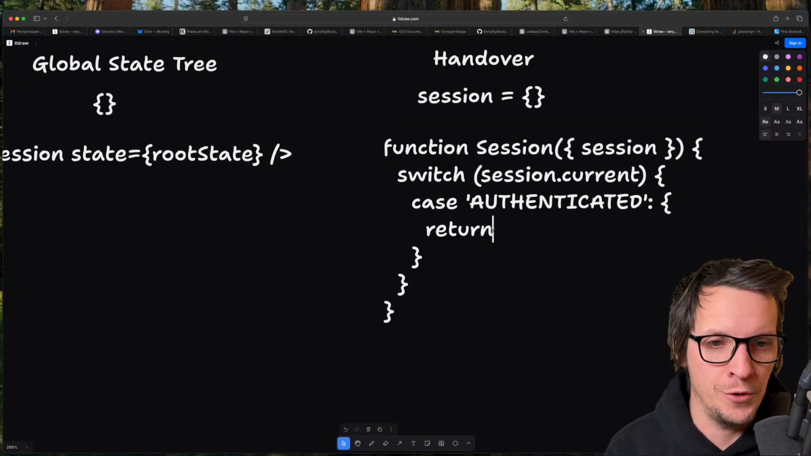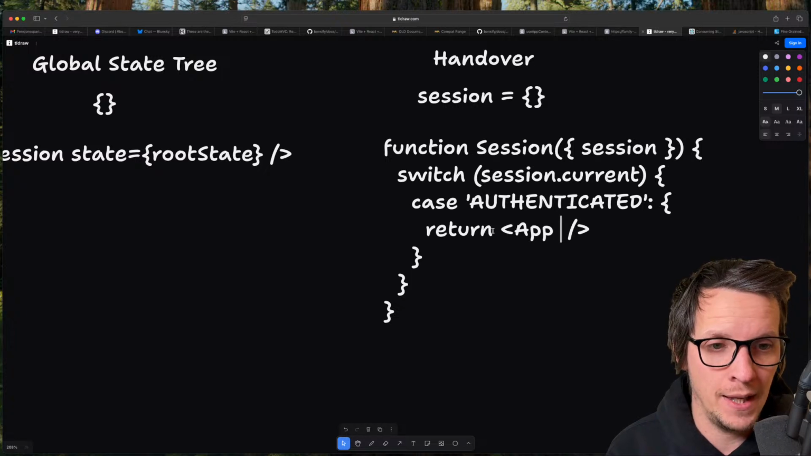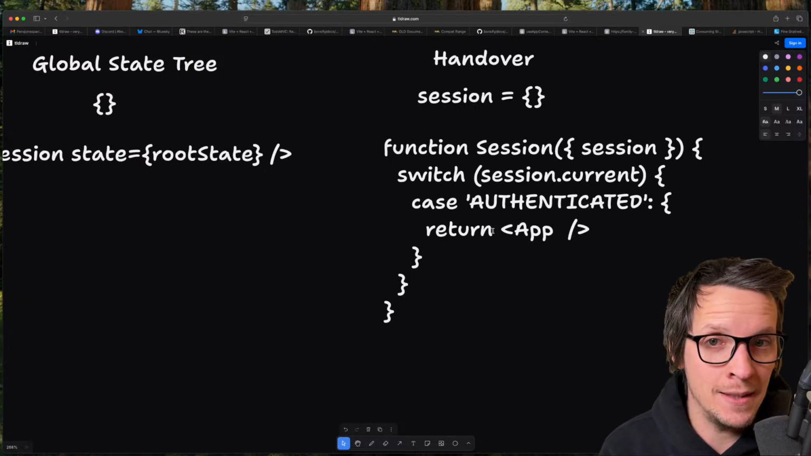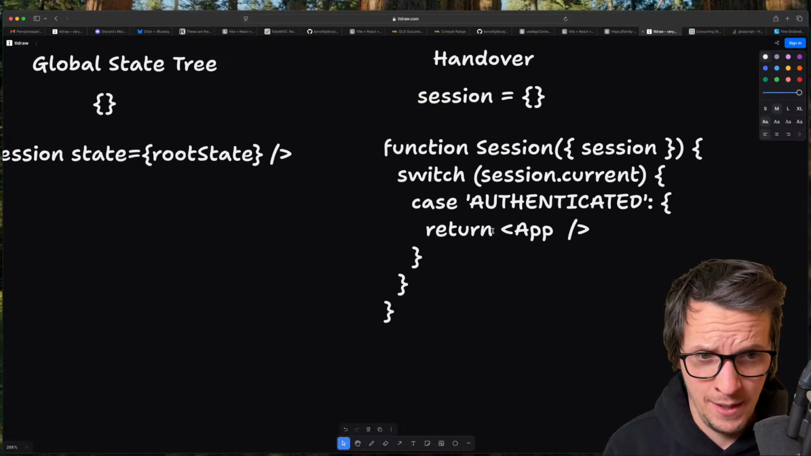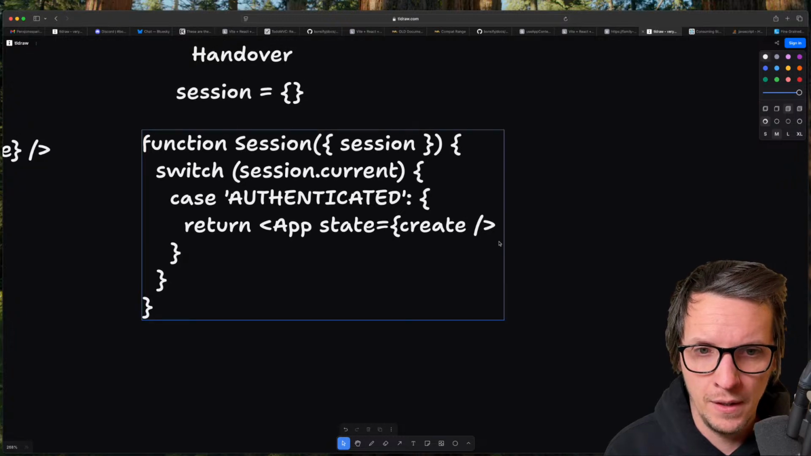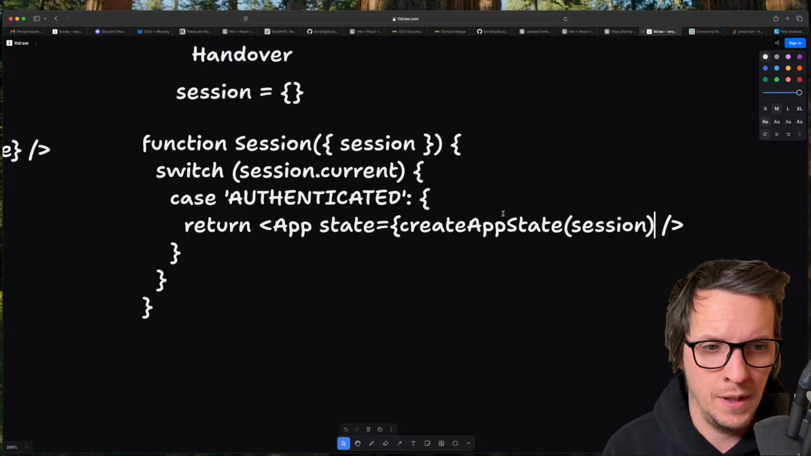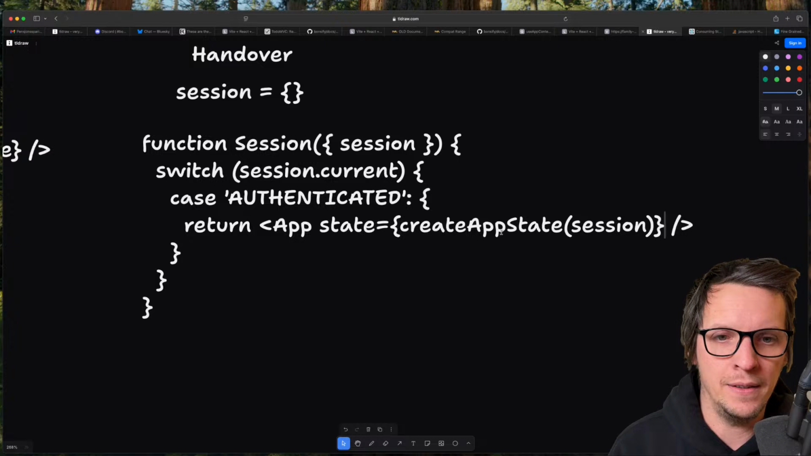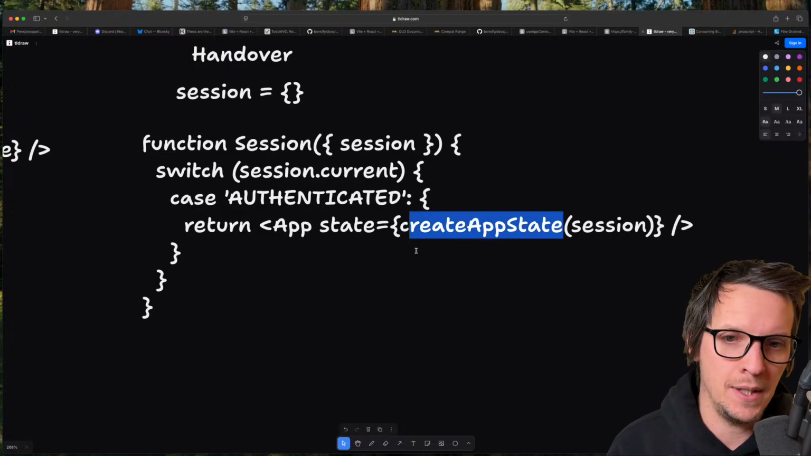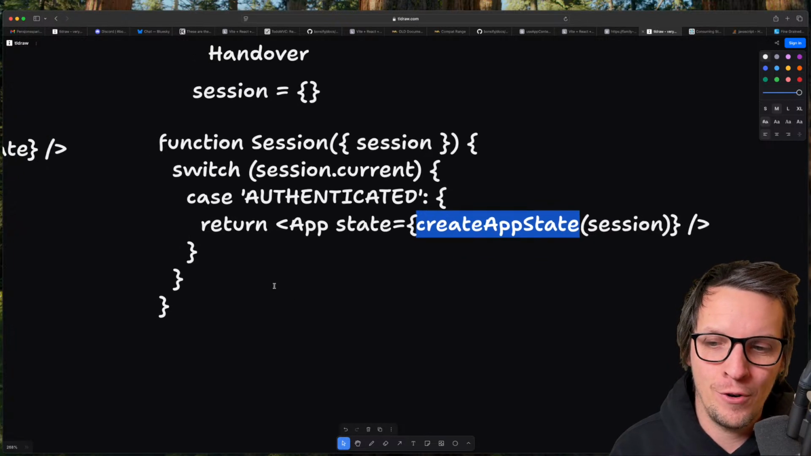So now this is responsible for rendering out the app, right? But it would also be responsible for creating the state for that app. So the way you pass in the parent now is that you say state is create app state, and you pass in the session. And this session is now typed to the authenticated state, and that could be added to whatever create app state does.